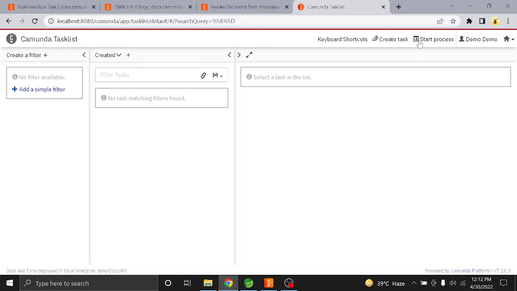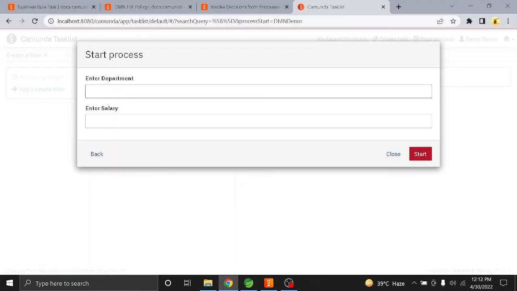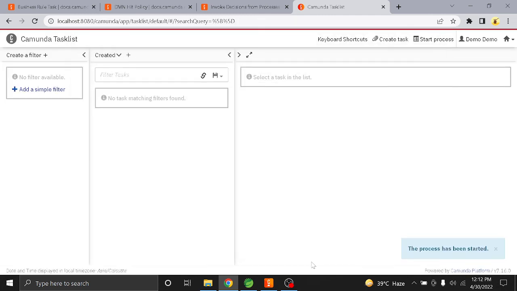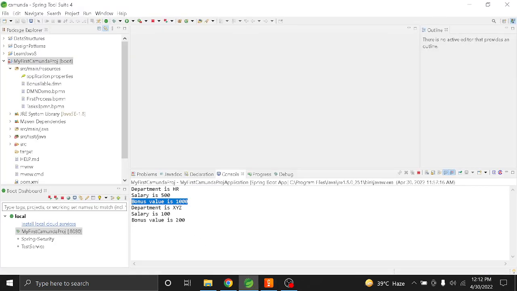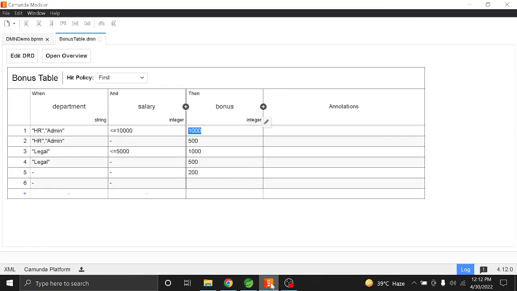Now suppose I provide the department as XYZ, and I can provide any salary value. It is printing the bonus value as 200. Why is it printing the bonus value as 200? Because it is not going to match any value for the department, but as we have provided a dash here, and dash means any value, and for salary we have also provided any value, it's going to match the fifth row, and the bonus calculation will be 200 only. So that's how you should implement your DMN diagram.